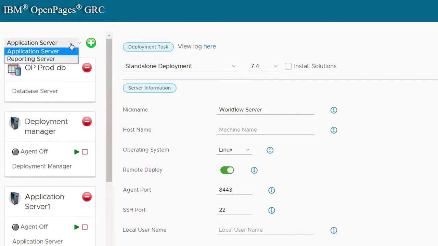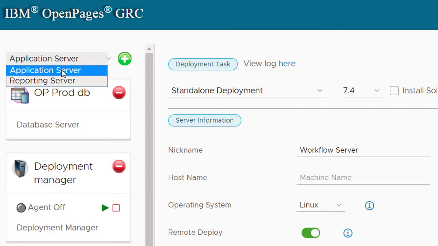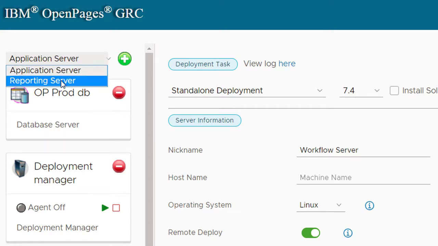Now that we've added it here, if we go back to the drop-down, we'll see that it is no longer a selection because it is no longer a server that can be added. Application server and reporting server will always appear because you can have many of these. However, for all other servers, you can only have one of them.